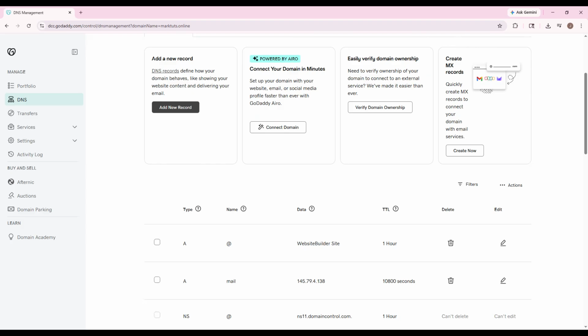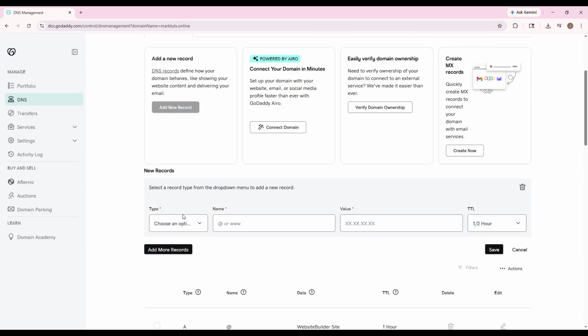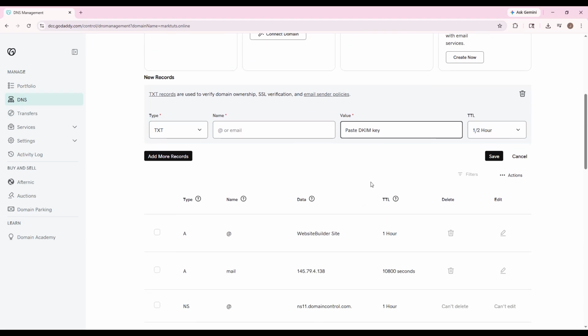Back in GoDaddy, click Add again and select TXT. In the host field, enter the DKIM selector name from your provider, such as google._domainkey or whatever value they specify. Then paste the DKIM key into the value field exactly as provided. DKIM records are very sensitive to formatting, so double check there are no missing characters or extra spaces. When you're done, click Save.